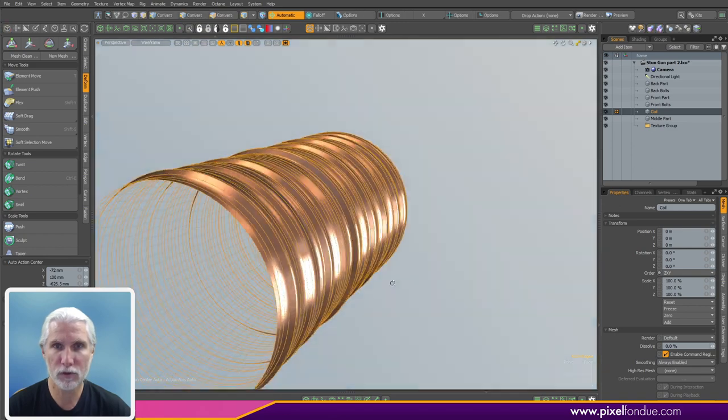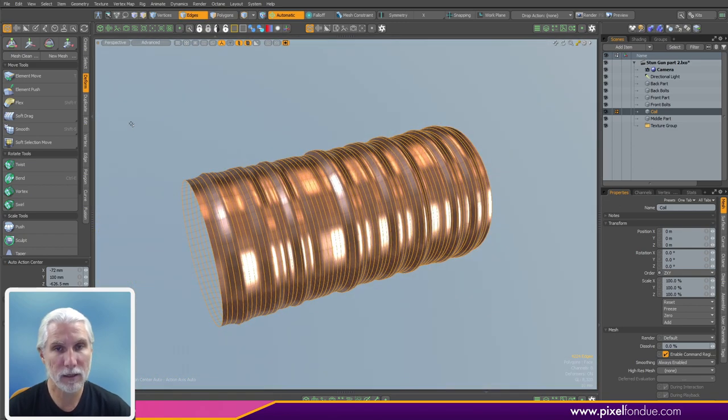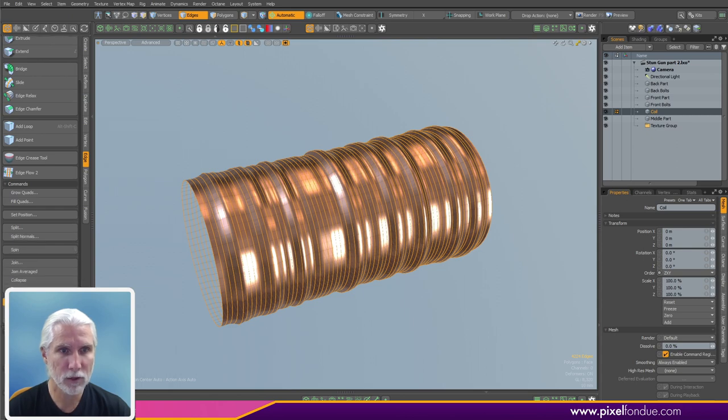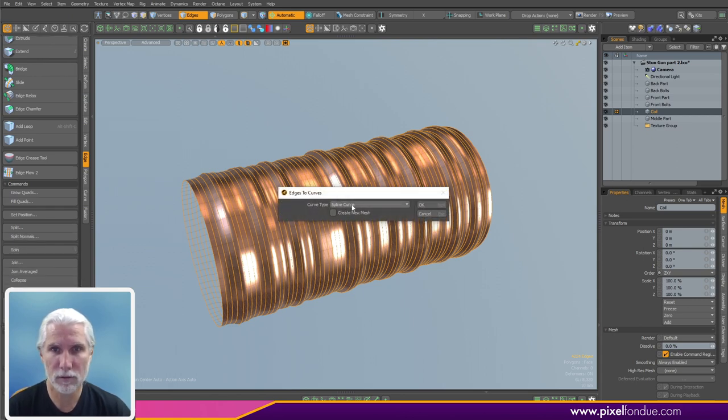And then I'm going to select a few of these and Alt-L for select ring and L for loop. So now I have a bunch of loops. I'm going to go to edge and convert these to curves, edges to curves. Spline curves is fine, create new mesh is fine, okay.